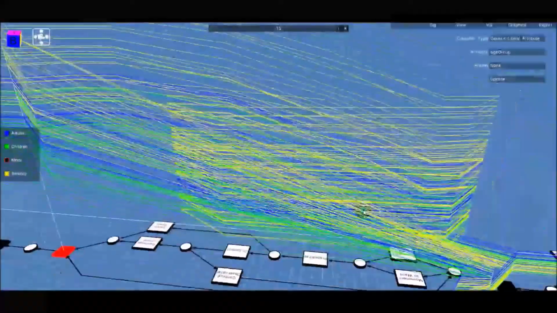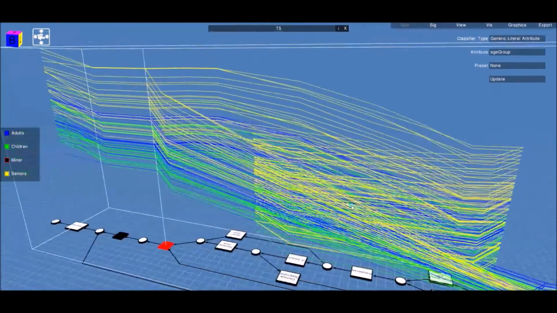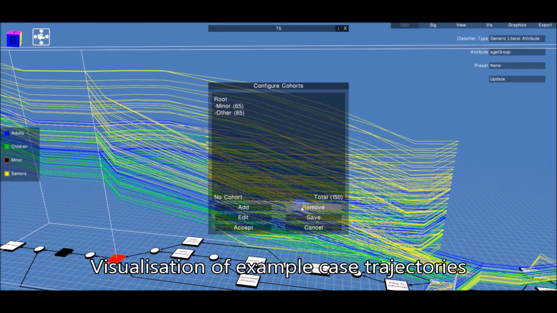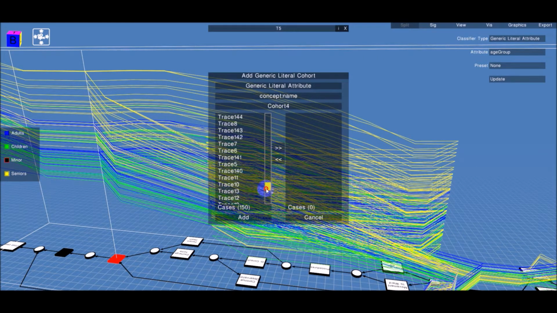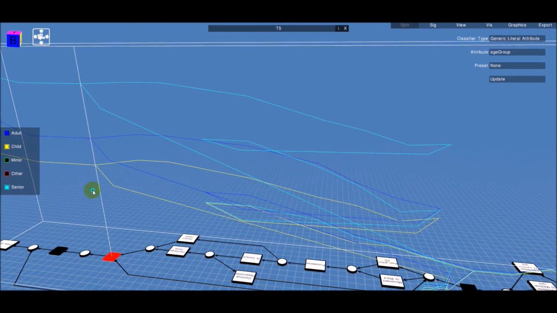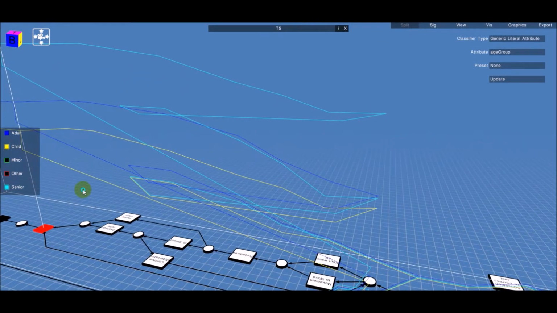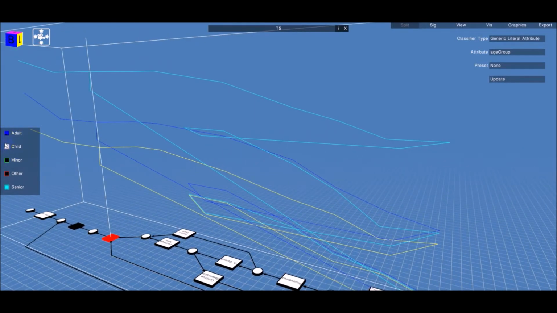As it is still difficult to see what's going on in detail, let's create cohorts with one example case for each age group. This enables us to see that for senior patients, often multiple loops of specialized treatment occur, which explains the longer runtime of cases involving senior patients.